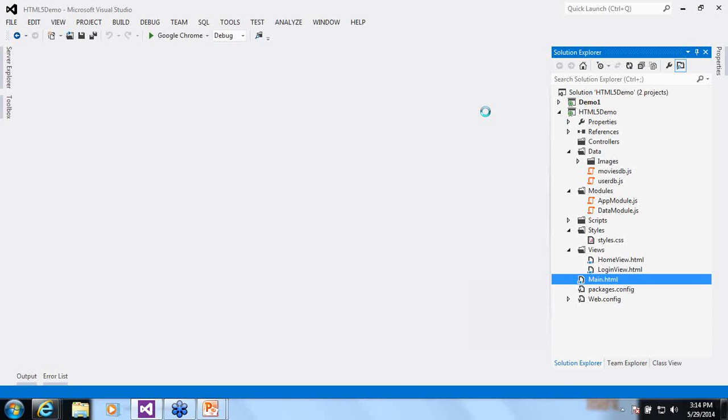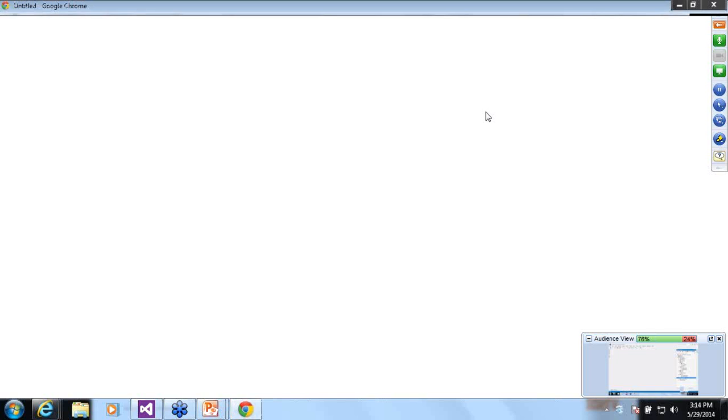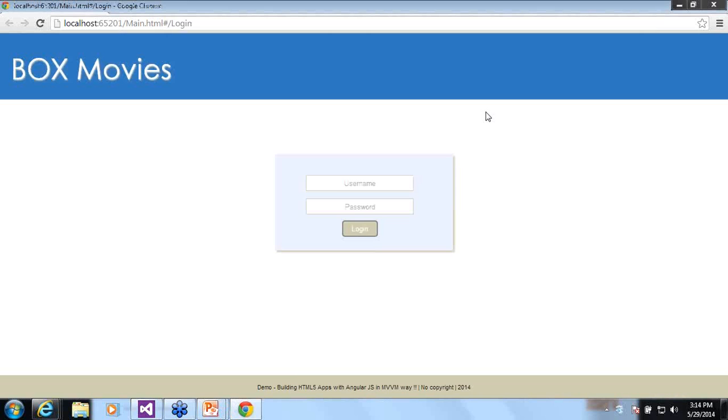Let us see the starting page. So in our HTML5 demo, our functionality goes like this: once the user is valid, he is capable of seeing the movies list, and he can choose any movie he wants. He adds it to the watch list, and finally if he does not want to see the movie, he removes it from the watch list.